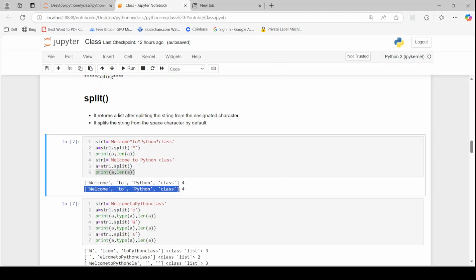You will get a list, and what will happen here? Inside the split method, I have not mentioned any designated character, so it will split the string from the space character by default. So the space character is by default taken here, which is then split from the string, and a list is returned. So the space character is removed, and onto the left hand side you have welcome.